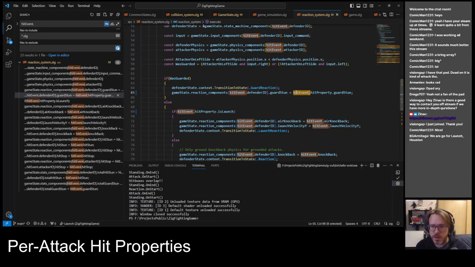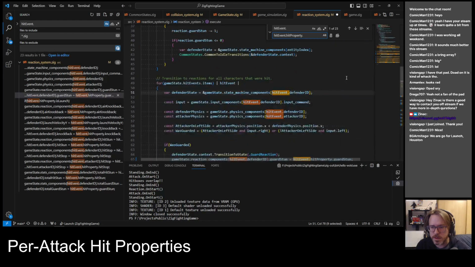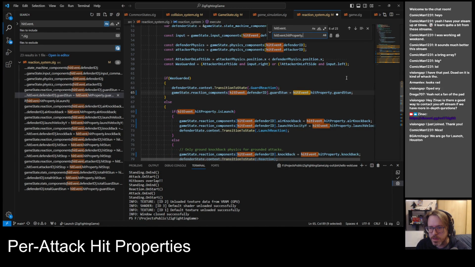That should work. And we can actually pop up a little hit event dot whatever and replace it with a hit property wherever we want to do it. So let's do that wherever we want to do it. So nope. There we want to do it. Oops, let's go back. We want to do it there. Not there. There. I think we went through all the places we want to do it.